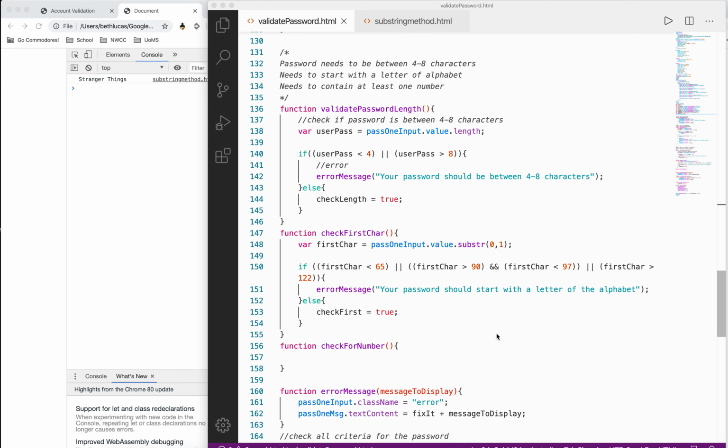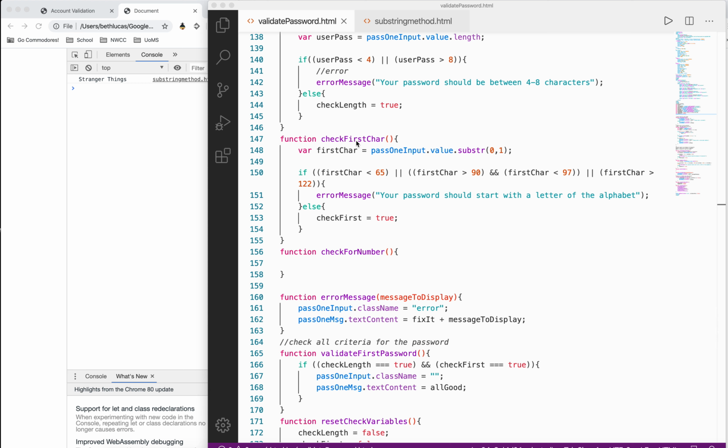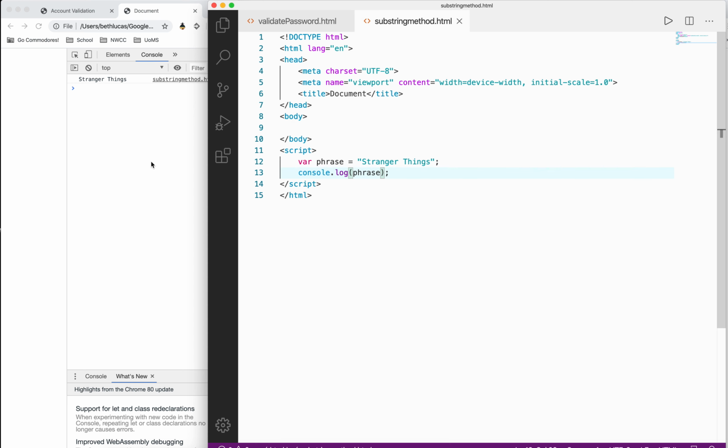And then come on down right below our check first char, and we're going to set up a new function called checkForNumber. In this function, we're also going to learn a new method called the charCodeAt method. So don't type this part, it's only for demonstration purposes.